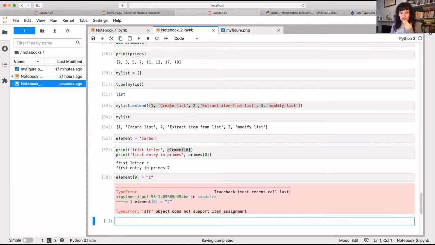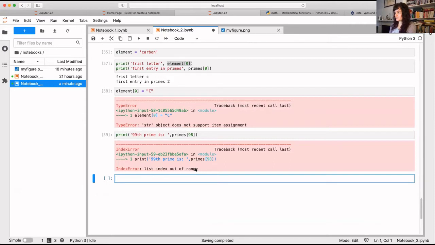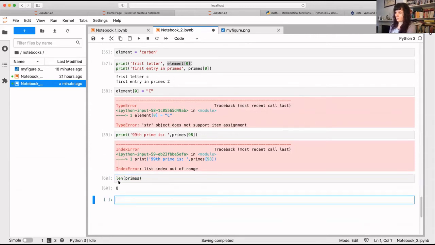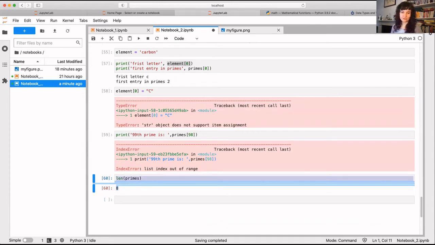Okay, so I think the last bit is how do I break my list? If I want to access an element that doesn't exist, I get a lovely error. Print 99th prime is primes 98. It tells me list index is out of range because my primes list is actually only 8 characters long, so I cannot access something that doesn't exist in the list because the list isn't long enough.